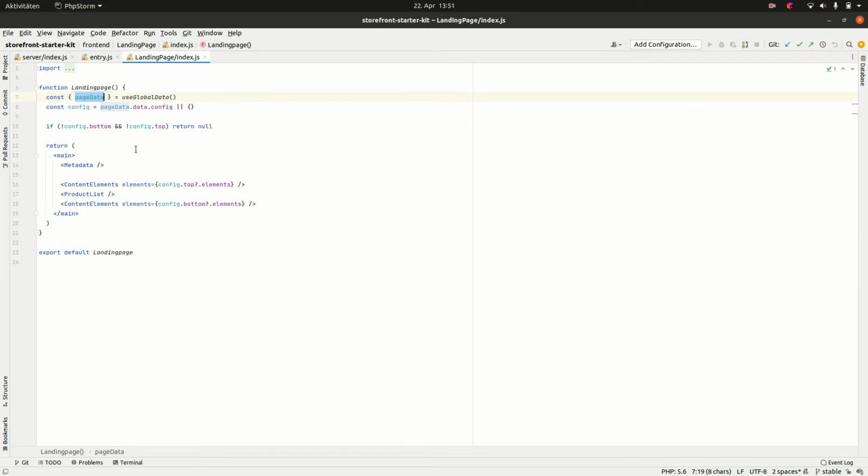In fact, the page data contains everything that relates to the page, including the maintained content. I can find this under pageData.data.config, and there I have two areas, top and bottom. And in these top and bottom areas are arrays of objects. And now you might wonder what is top and bottom here, and why is there a product list in between?